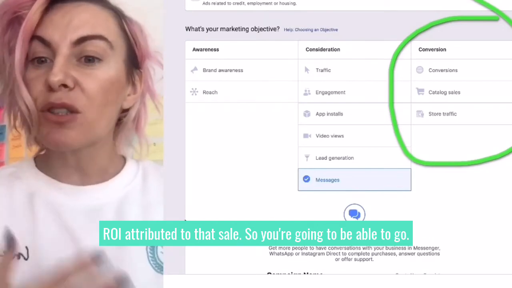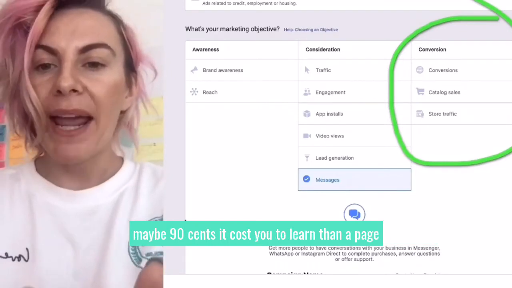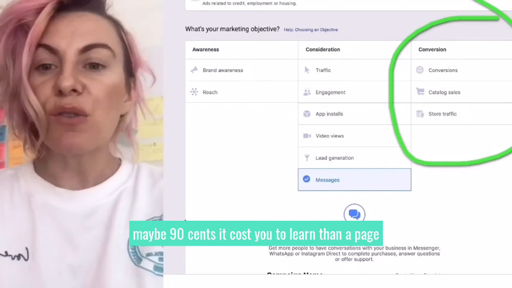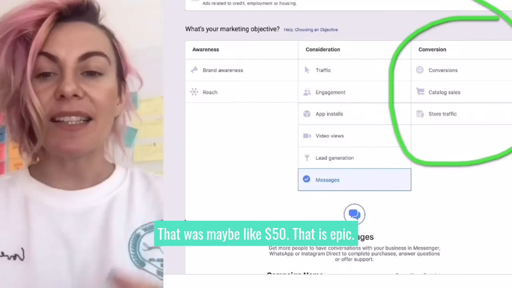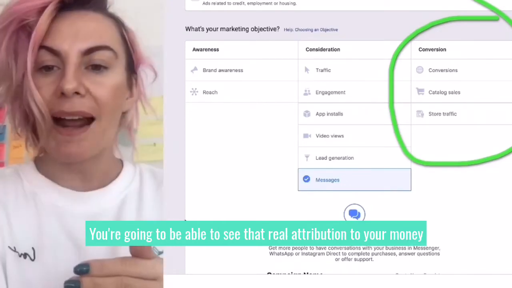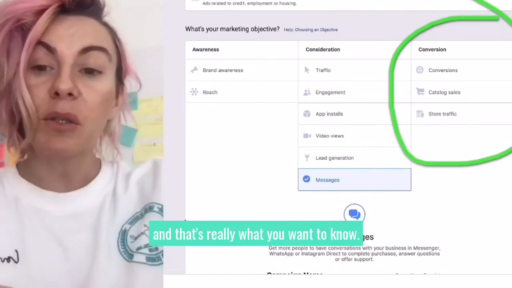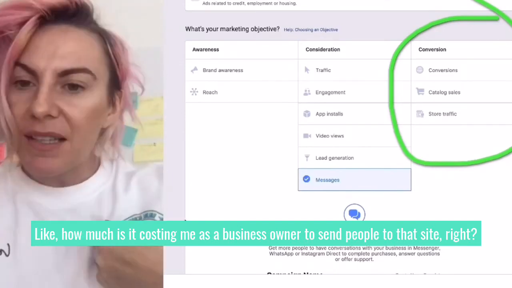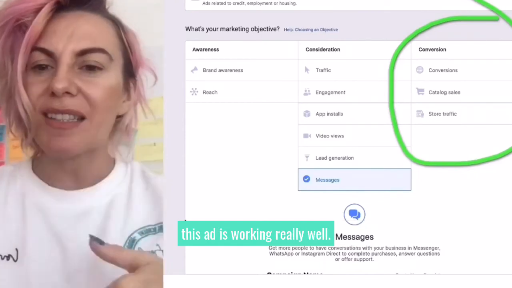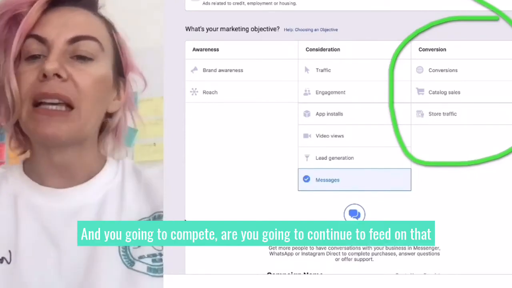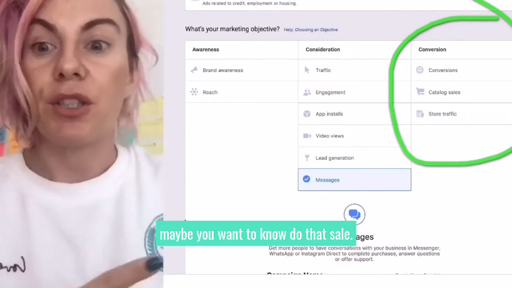So you're going to be able to go, wow, I have spent this much on this ad. It cost me that much to land on a page, maybe 90 cents it cost you to land on a page, but they've purchased a product that was maybe like $50. That is epic. You're going to be able to see that real attribution to your money of how much it cost you to send people there. And that's really what you want to know. Like, how much is it costing me as a business owner to send people to that site, right? And then, wow, they purchased. This is good. This ad is working really well, and you're going to continue to feed that ad for the longest time that you can, whilst maybe you want to do that sale.